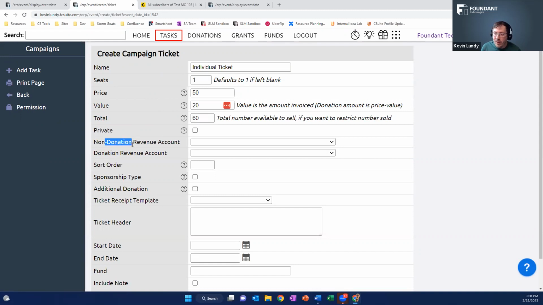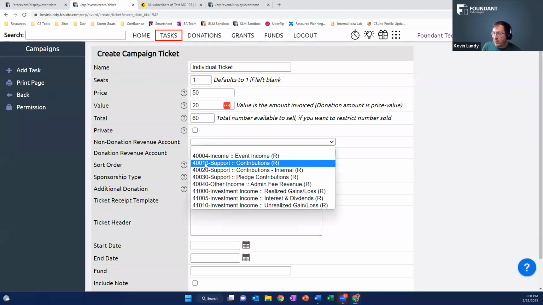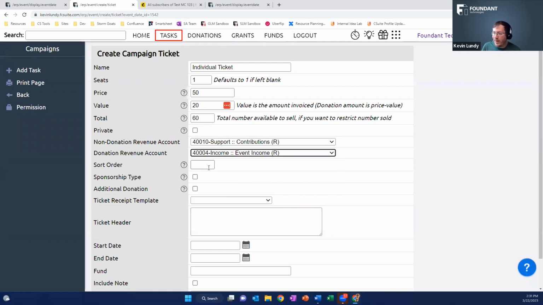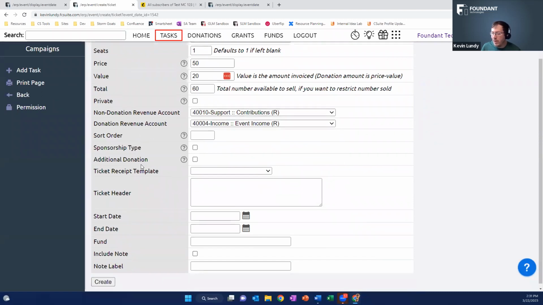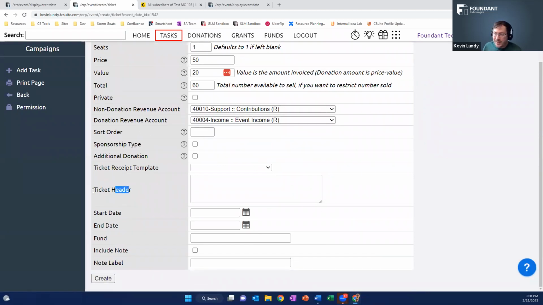A new setting here, we now have non-donation revenue accounts available. So before, just donation revenue accounts. So now you could come in, pick the appropriate revenue accounts here. Another neat setting that we've added, ticket header. So in addition to the overall event having a header that you can adjust, individual tickets now have their own ticket headers that can be added here.